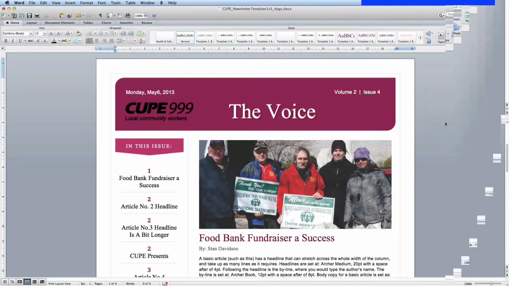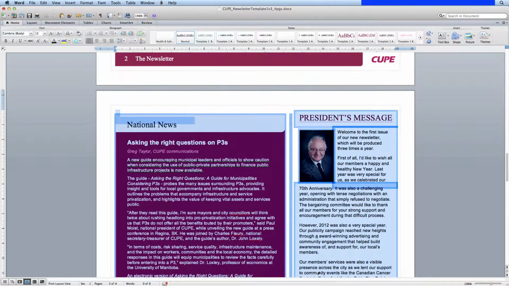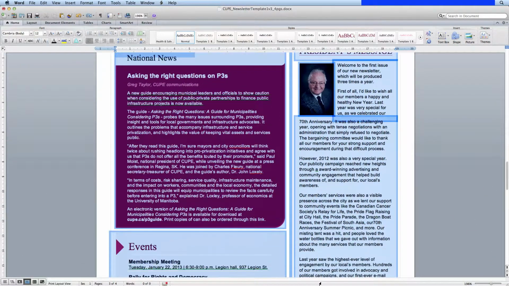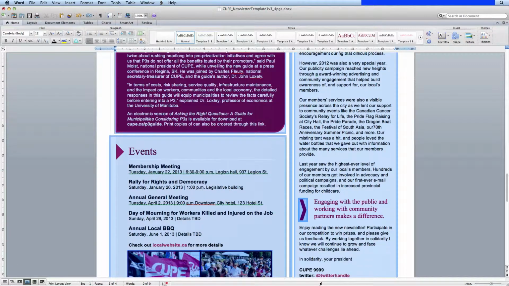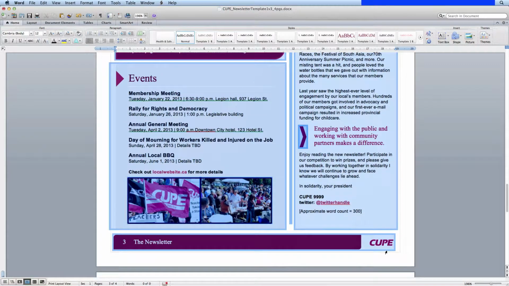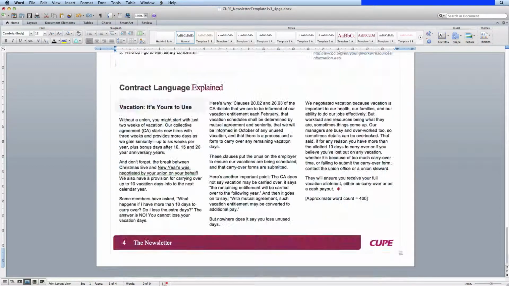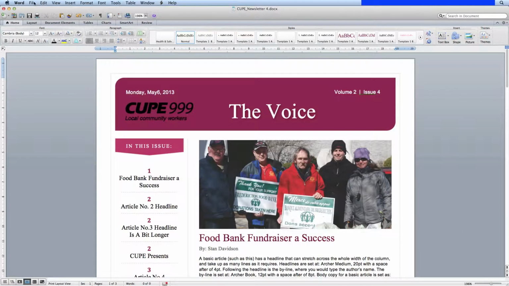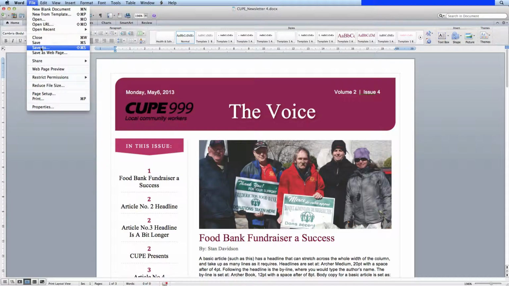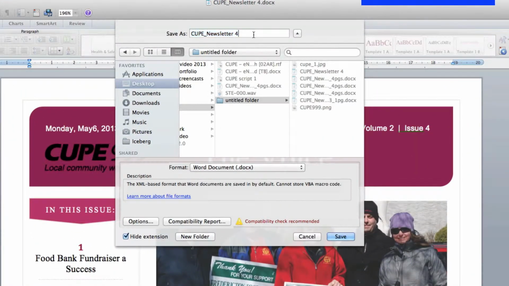To delete a page, make sure all of the content on the page is highlighted, then press Delete or Backspace. You will notice that page numbers will change accordingly. Make sure to save each newsletter as a different file name to avoid saving over your template or losing files.